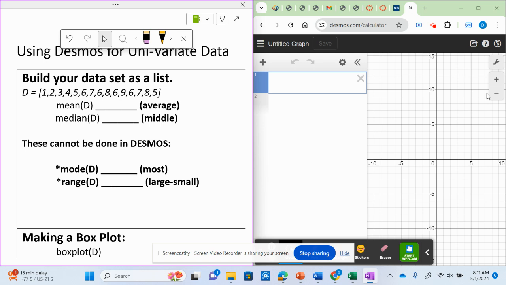So you're going to build your data set as a list. In Desmos, you're typing in exactly what I have there. You can name your data set whatever you want as long as you use a capital letter. Let's pay attention. I'm going to call it capital S. And then I put in equals, just like it's written right here.